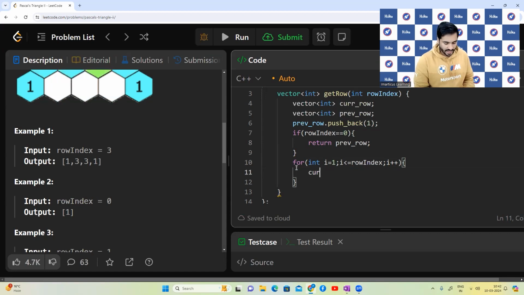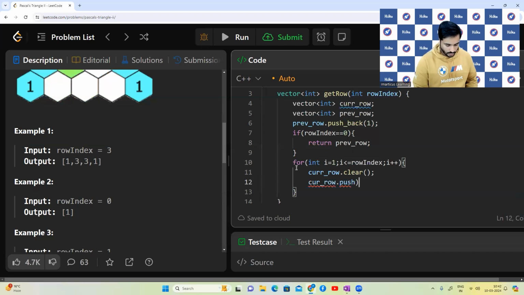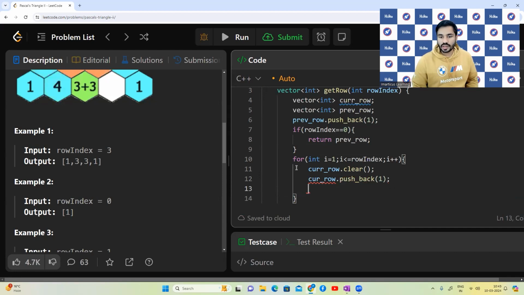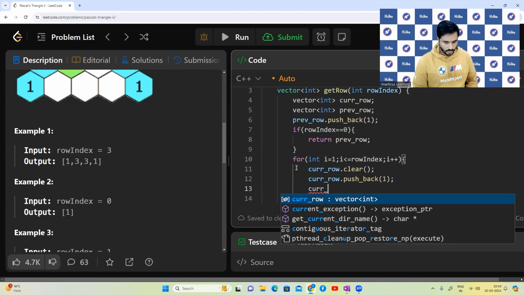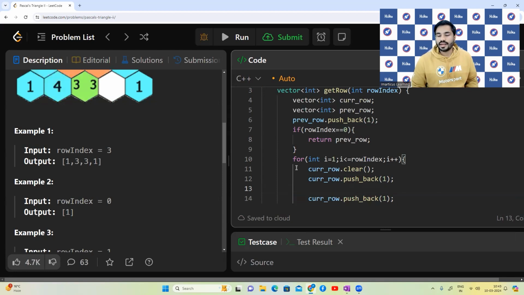So first of all, we will clear the current row. Now using the previous row, we are going to enter numbers into the current row. As I already told you, the first and the last number of the current row is always 1. So let's put the two ones at either end. So this is the starting one. And this is the ending one. Let us now put the numbers in between these two ones.